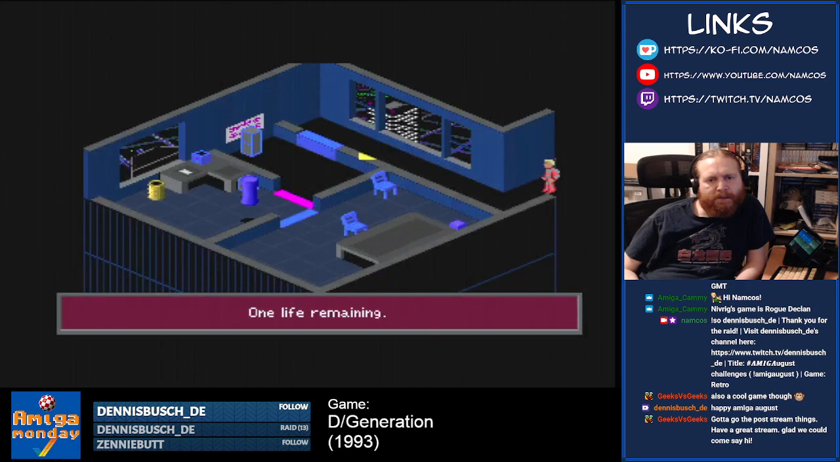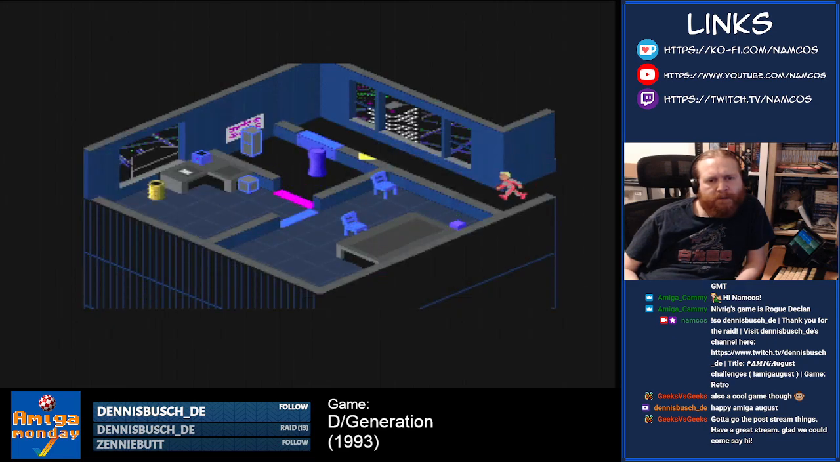There's a freezer in here. Don't know whether it's worth getting or not. No, you don't.